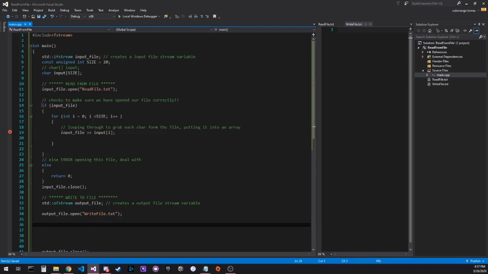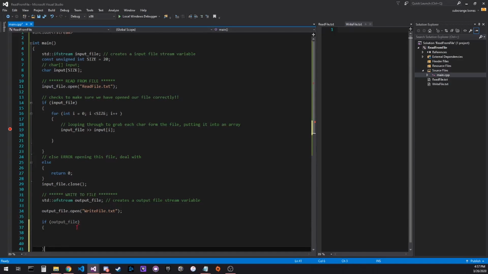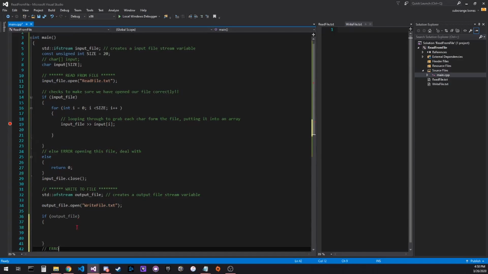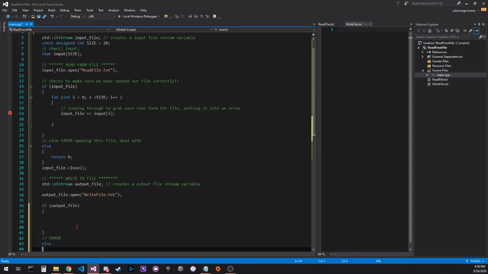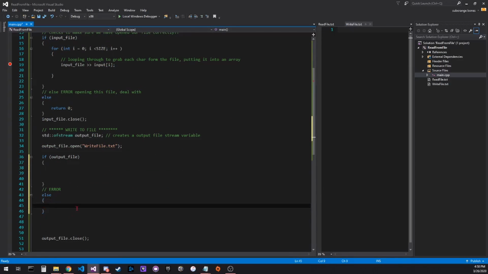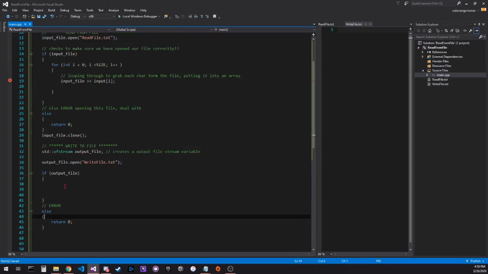So just like we have this check to make sure we open the right file, I'm going to go ahead and do that. If output file means success, we have opened our file, error, so else return 0. We have not been able to open that, error, no, just go ahead and return.